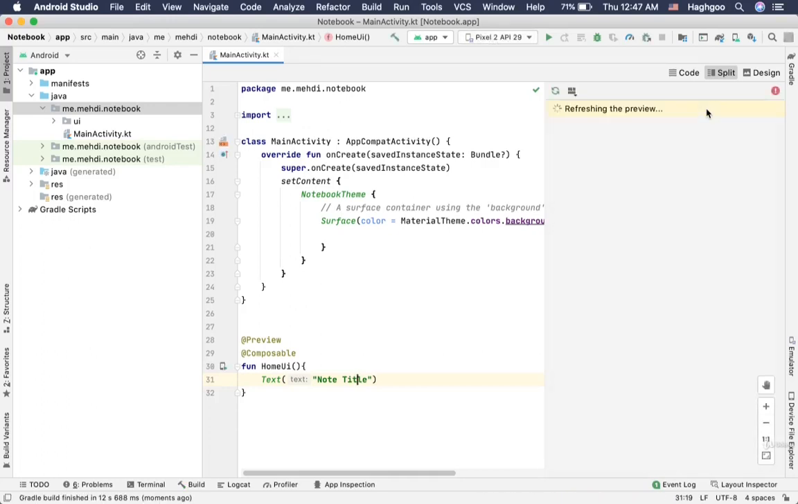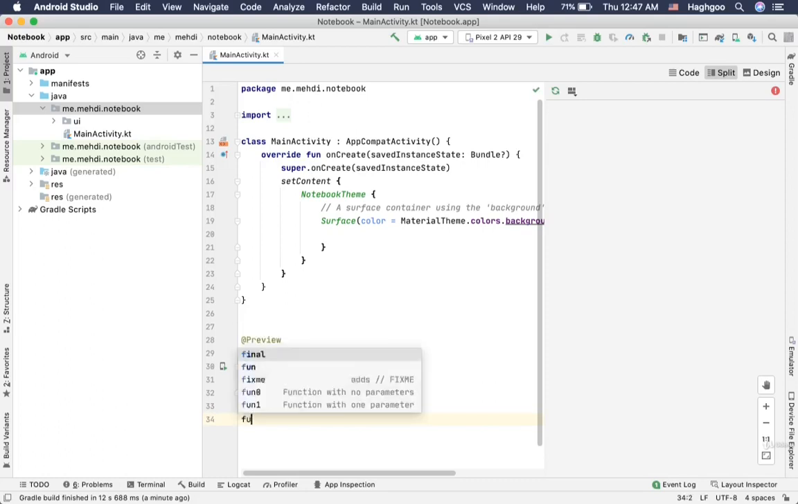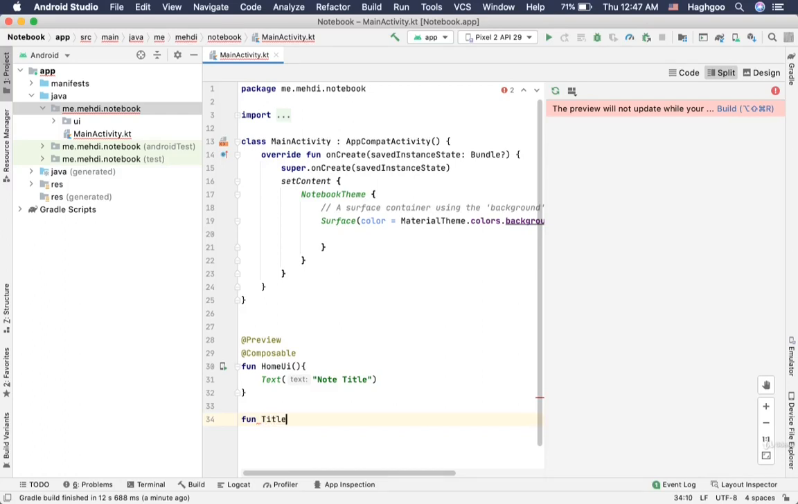Note that composable functions are very flexible in that you can call other composables from a composable function. For example, I have a composable function here, home UI, that I just created. And inside it, I'm calling another composable that is accidentally the built-in composable from the Jetpack Compose library. It can be any composable that I have. Maybe another composable that I defined just here, fun title, for example, just like that, and annotate it with composable.